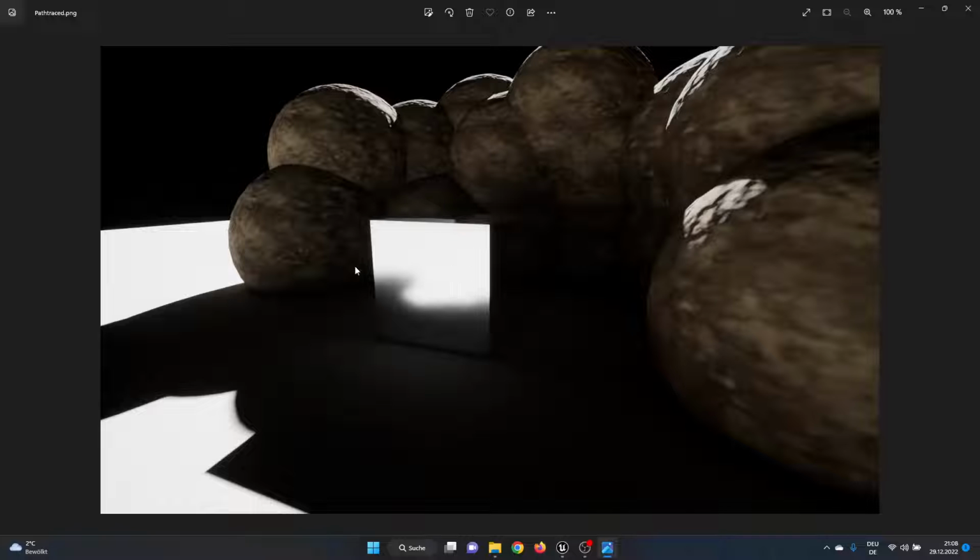And there's this reflective cube in the middle. Reflections are always a bit of a problem, as you know. This is why this cube is here. So we have a bit more challenging scene for Lumen.